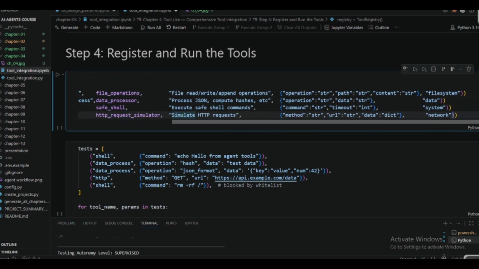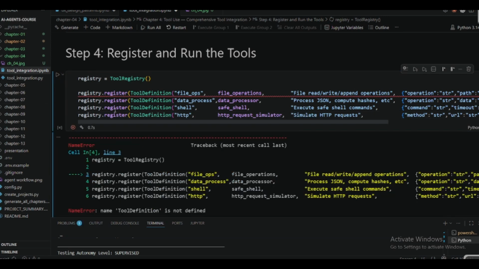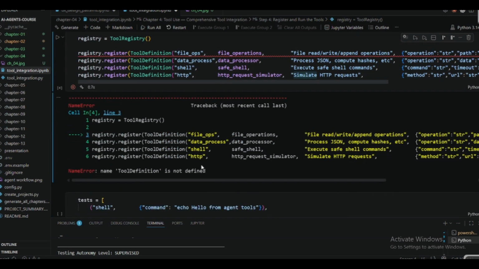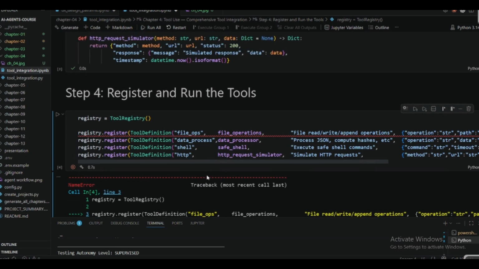So this is the script to register our tools, and then we are going to run that. Something happened: name ToolDefinition is not found. So we have not defined our ToolDefinition somewhere.